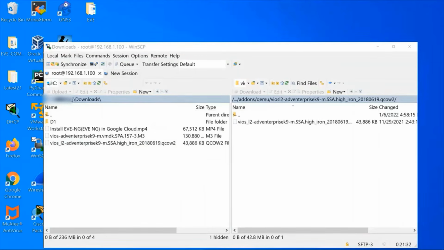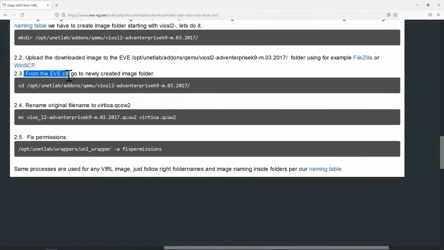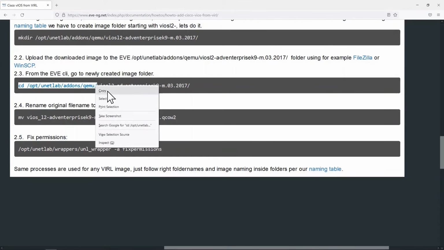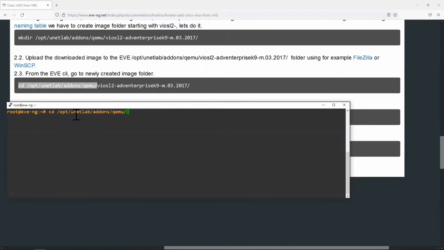Now it is loaded there. The next step is we have to change the directory from the ECLI. We have to use this command. So I will copy this command from here and paste it here. And I'll type the file name VIOSL and press tab and hit enter.